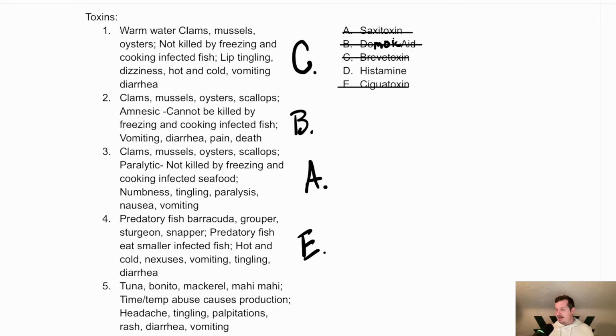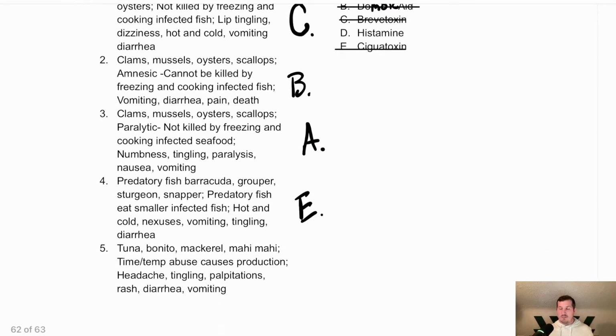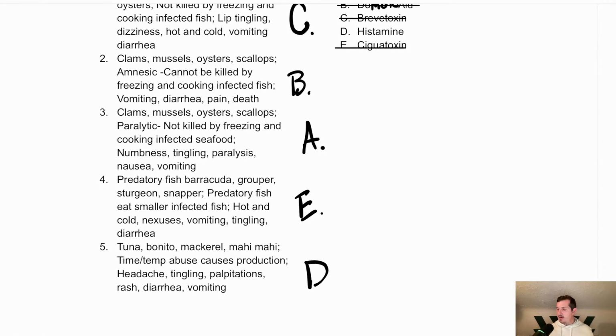And last one of the night, tuna, bonito, mackerel, mahi mahi. Time and temperature abuse causes this: headache, tingling, palpitations, rash, diarrhea, and vomiting. This one is going to be coming from histamine. If you eat that raw sushi or those raw fish products, you're likely to end up with histamine poisoning if you're not getting it from a good, reputable supplier.